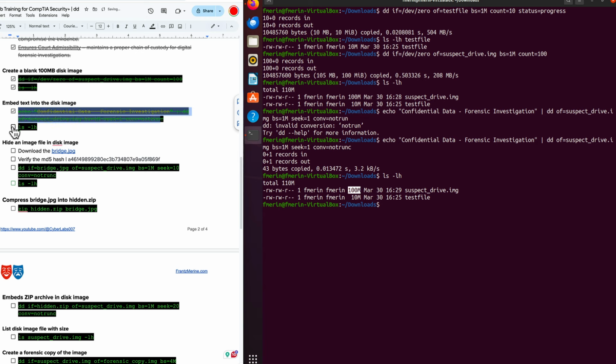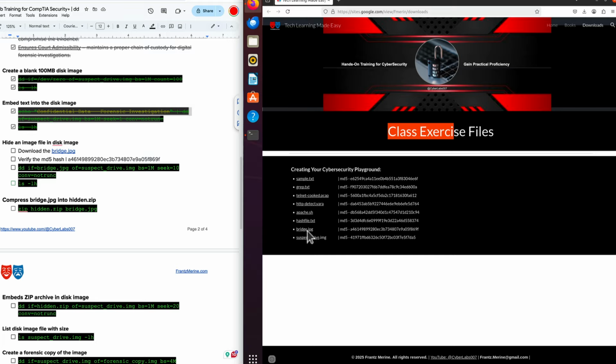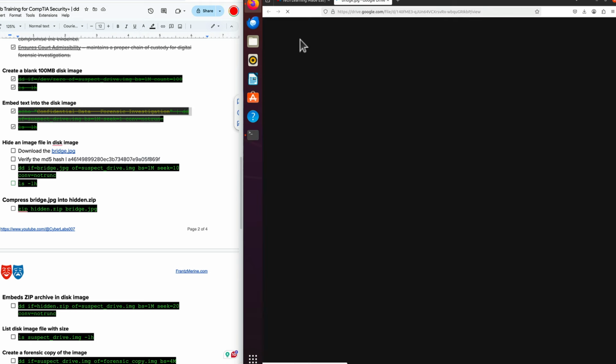Now, we're also going to insert a file. We're going to download bridge.jpg. You can go to the companion guides. There's a link here, and the companion guide will have it as well. But if you want to, you can go to bridge.jpg on the downloads page of the link. This links to it. I'm going to download it right into Kali Linux. So I clicked on the file, and it's a picture of a bridge.